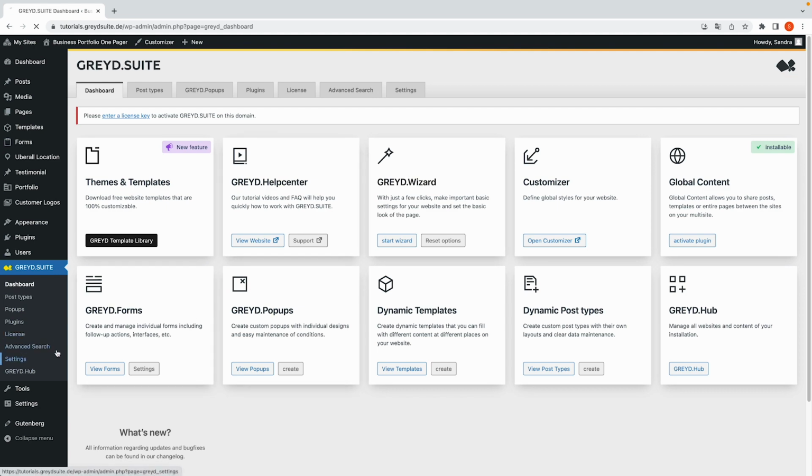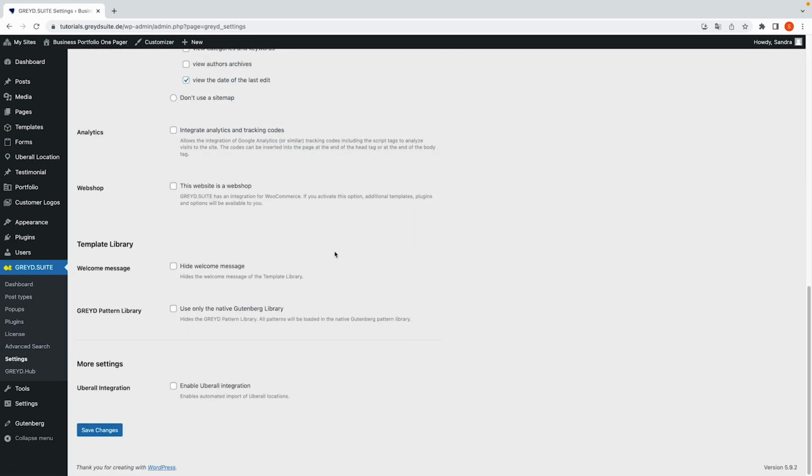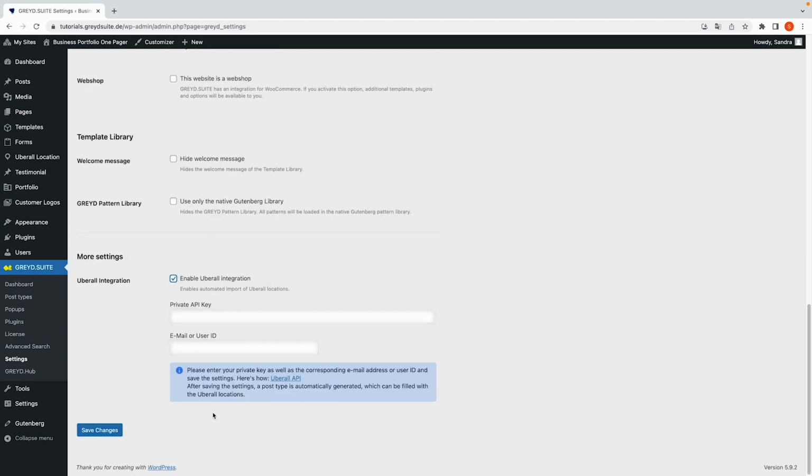To activate the interface, go to the Greyd.Suite settings and scroll to Uberall integration. Then tick the checkbox and enter your API data. You will also find a link to a how-to instruction if you don't know where to find this data in Uberall. Then click on Save.